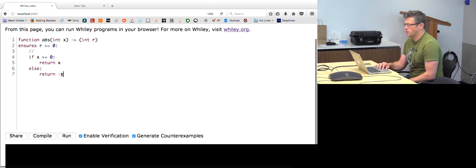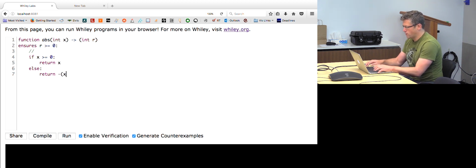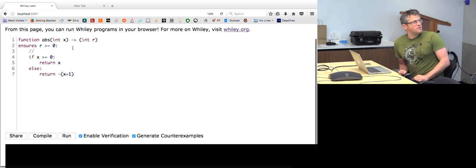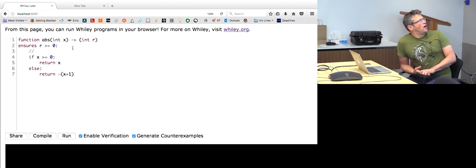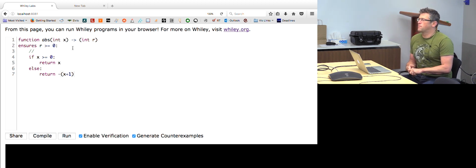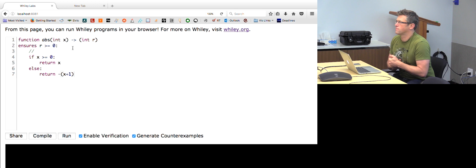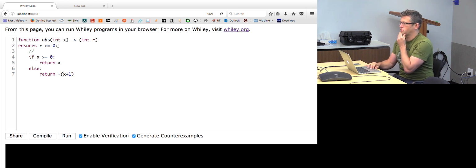But we can introduce another bug because we love introducing bugs. Is that going to work? I wonder if that's going to work. It might do. Yeah, okay, cool. So this is my program thus far. And I've deliberately put a bug into it, so I need to strengthen my specification. What should I say? What else do I want to say here?